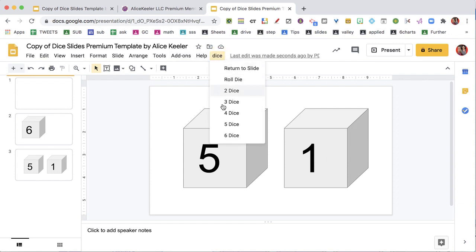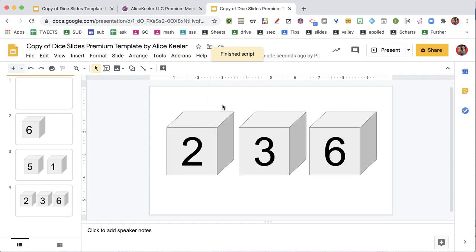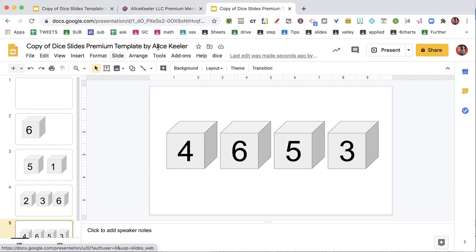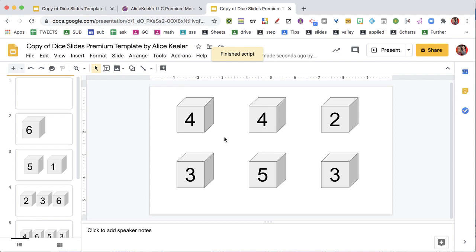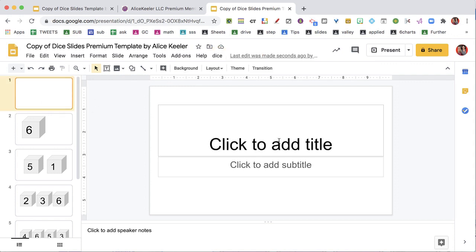So it's going to make this slide 3, 4, 5, and 6. So this will show you all your dice rolls, depending on how many dice you want to roll. So you would build your game here.